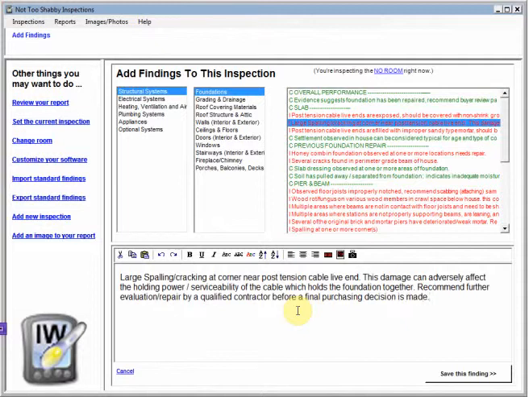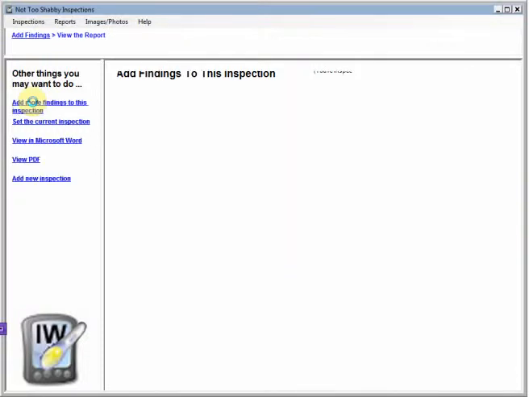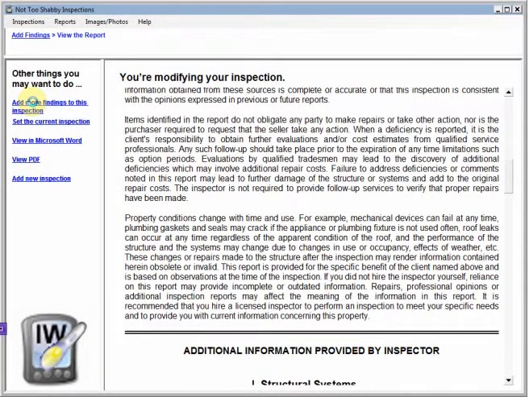Okay, once you're finished with that, you can click Save This Finding right down here at the lower right, and this also is added. It'll be in your report. In fact, let me take a look. Let's go up here to the upper right and review your report so we can see what the report looks like with these new findings in it.